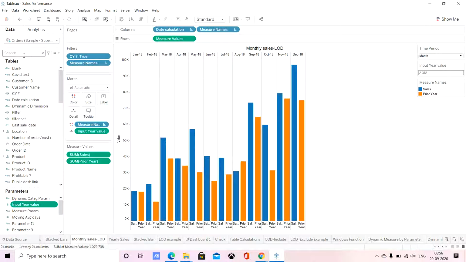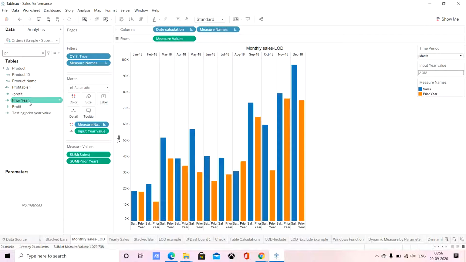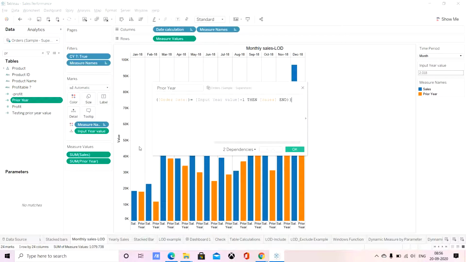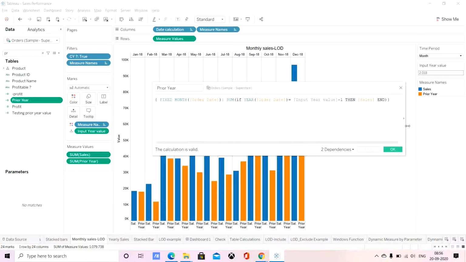Now let us see that prior year value. I think this is my prior year calculation. In the prior year calculation, if you see, this is my LOD formula. Here I am using fixed, and fixed at what? Month of order date. Okay. Ignore the year and all. I'm just ignoring the year values. And now I'm writing a calculation here.